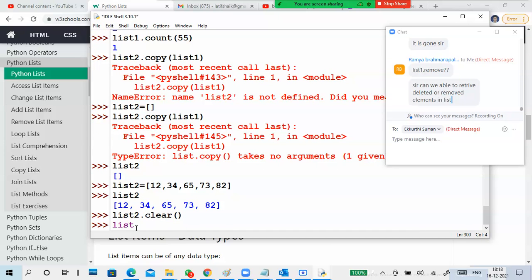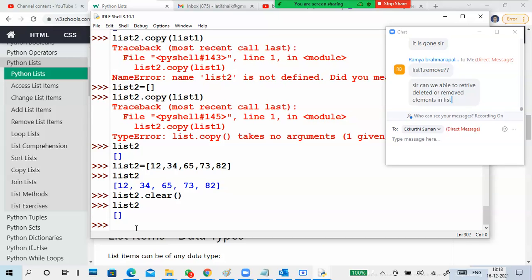What is this clear? The list is available, but the data will be gone. Understand? Del deletes the variable. Pop just removes the last data value. Last value in the list it is deleting, or a particular value it is deleting. Remove, a particular value we are able to remove. The clear clears the entire list values, but your variable is still there. So that is clear. Okay. Maybe it is the copy thing, I didn't remember exactly.